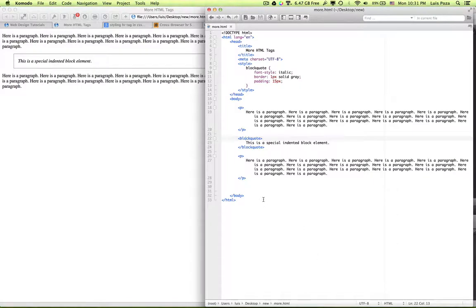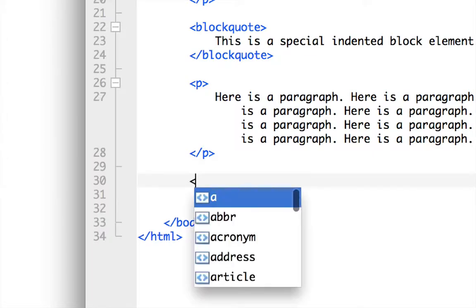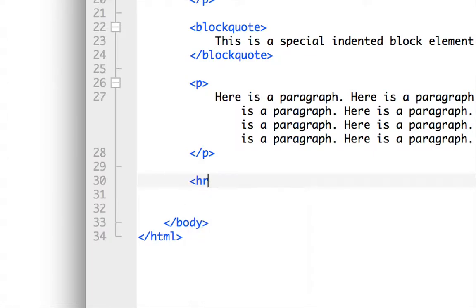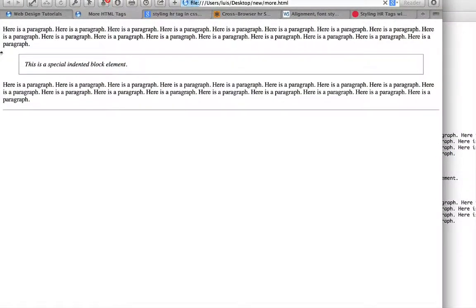Now let's take a look at a new tag, and we'll put it right here after our last paragraph. And this will be the HR tag. This is called a horizontal rule, and it's very simple. It's a void element. It has no end tag, and what it does is that it just puts a horizontal line across your page.